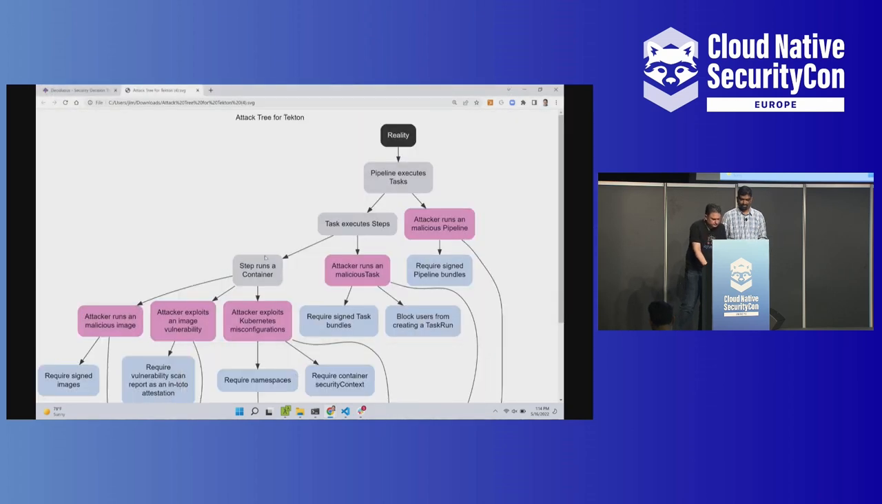Here we go. Yeah, so we essentially came up with this deciduous attack tree threat modeling for the Tekton, right? And I think you are probably familiar with the legend. So the boxes in the gray, they basically represent the facts. The pink boxes, they represent the attack vector. And then the blue essentially represent how we can secure them.